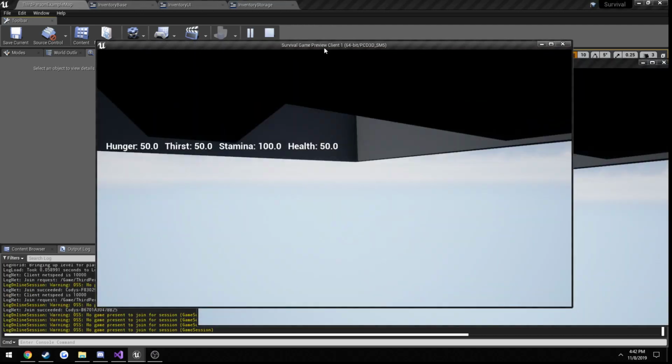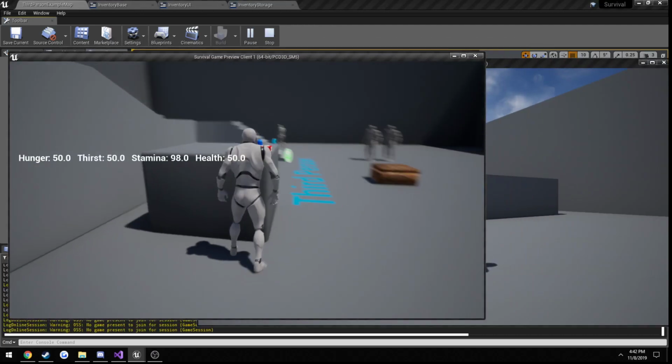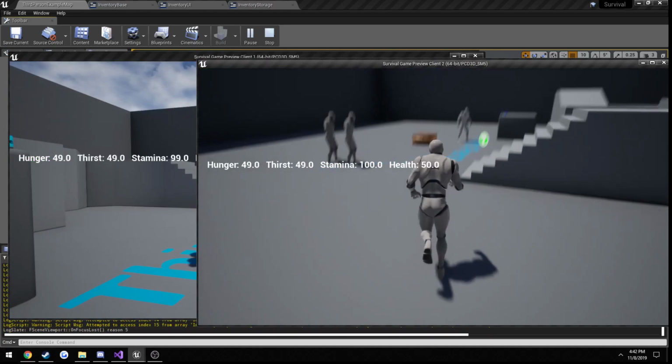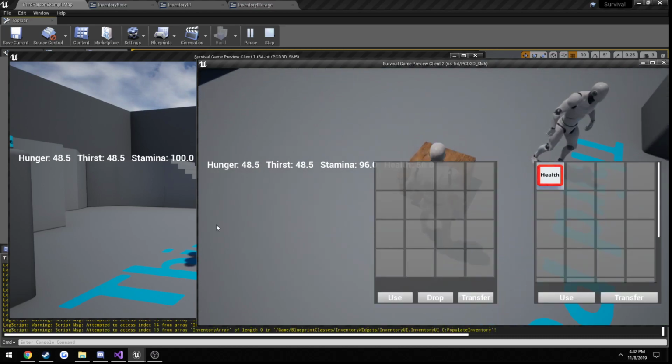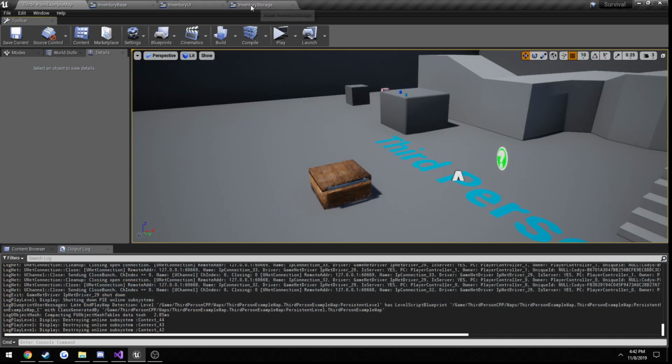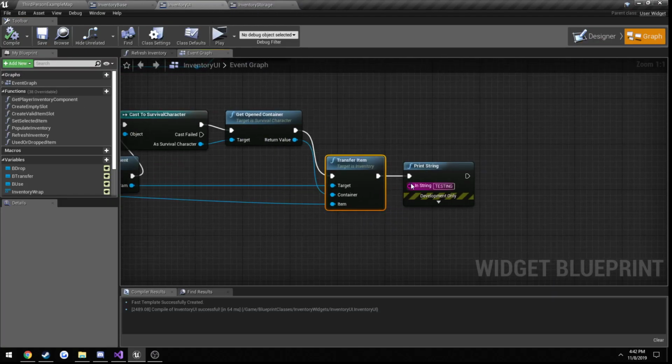I'll do one more quick little thing, just to 100% make sure. On client 1, I'm going to add a medkit. Client 1 sees it. Client 2 should see it as well, which he does. Okay, so I don't know exactly what that issue was caused by, but let's delete the print string.